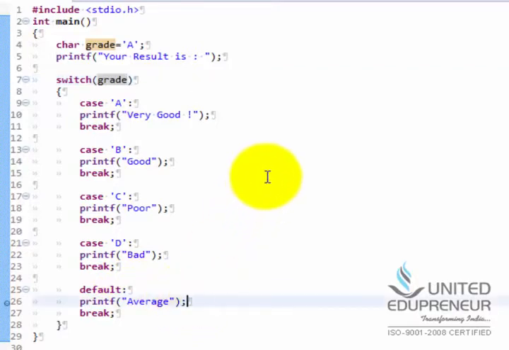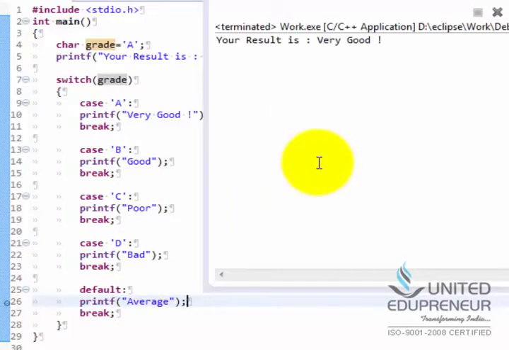Now let's run this program, and as you can see, it shows your result is very good. It is very good because our grade was A, and so it has executed this line of code.